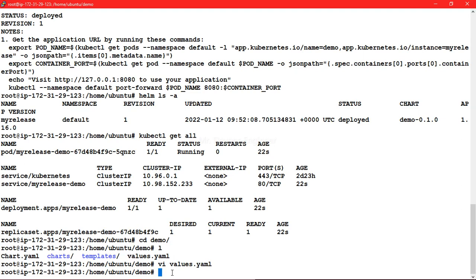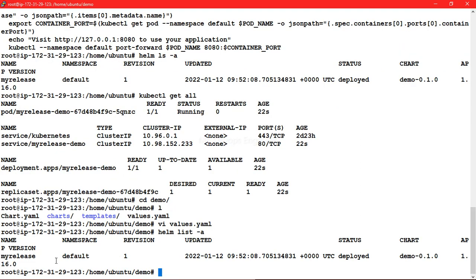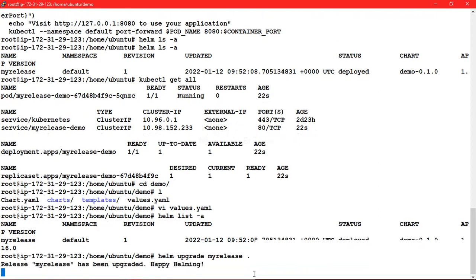How can we upgrade? We have to know the release name, the previous release we are upgrading. So how to do that? Let's run helm list -a. This is the name of the release we want to upgrade. Let's upgrade this. Helm upgrade along with the release name. Which release do you want to upgrade? This release, along with the chart name, demo. Right now I am inside the demo Helm chart directory itself, so you have to give a dot for the current directory. Just hit enter.